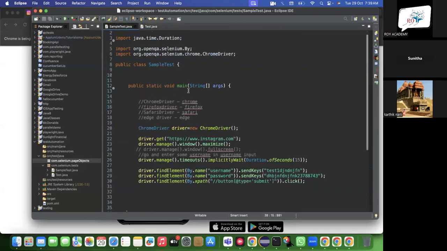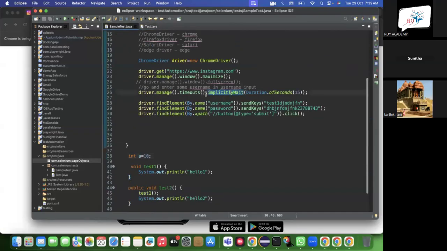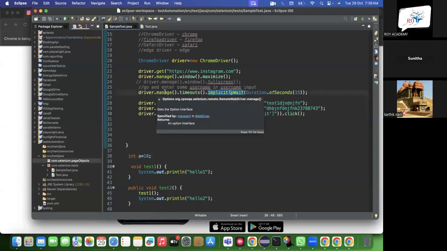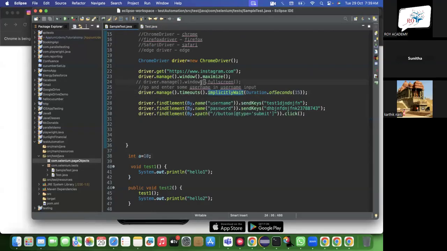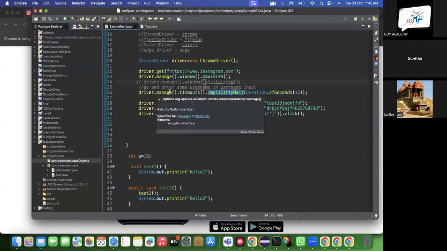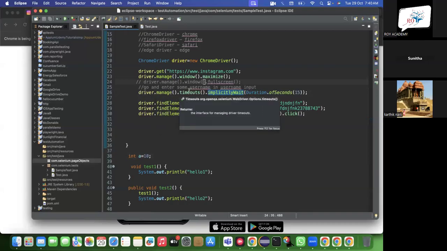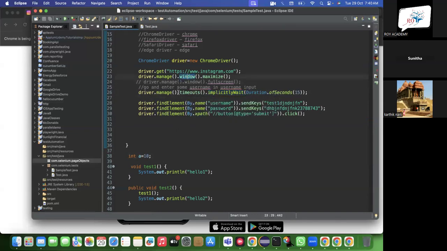Implicit wait, you just need to understand this one, okay? I don't know if you understood this chaining or not. We are chaining the methods like this, right? This is a little hard to explain. When you keep using it, maybe you will get familiar with it.